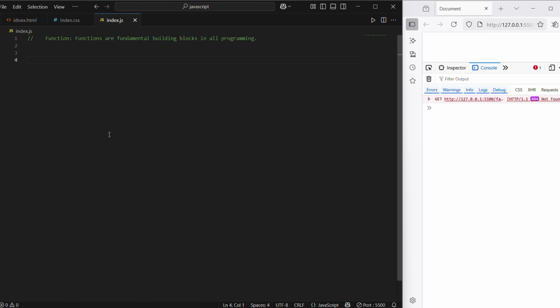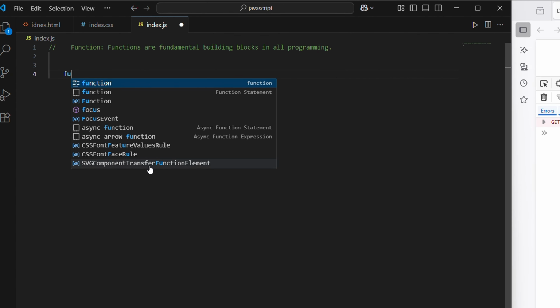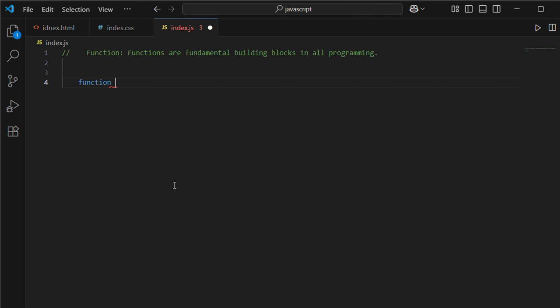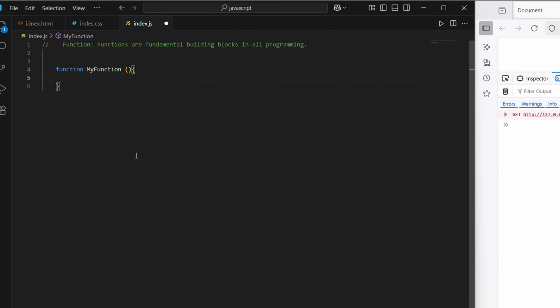Now let's learn how to make a function and how we can call our function. As the first step, you have to write function. After that, you have to give a name for your function. For example, I want to name my function myFunction. After that, parentheses, and after that, brackets. Inside the brackets, you can write your code.